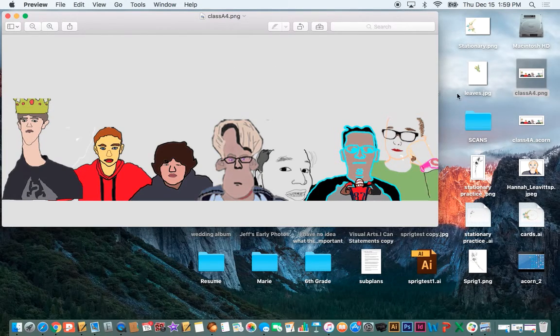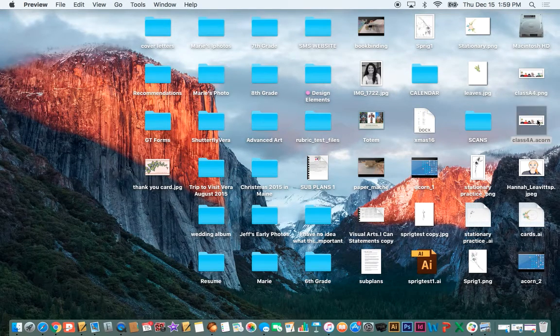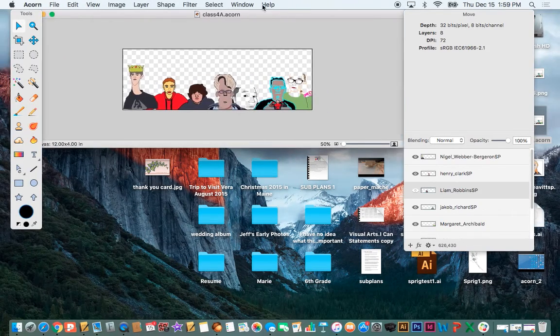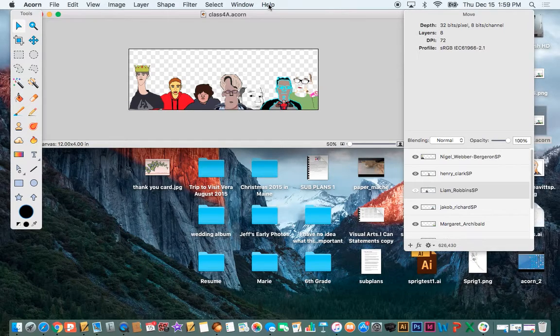And this is also the way you're going to save your work when you're ready to submit it to Mrs. Mack. So it's important that you know the difference between the two. So let's go ahead and I'm going to open this up and show you the steps to go about in order to change it so you can submit it to me.